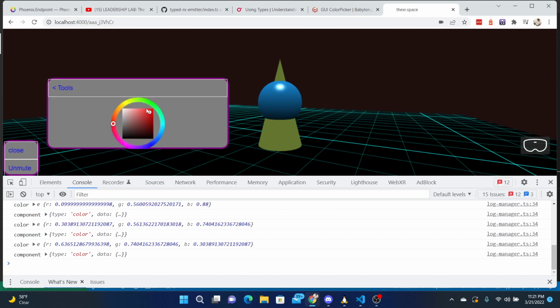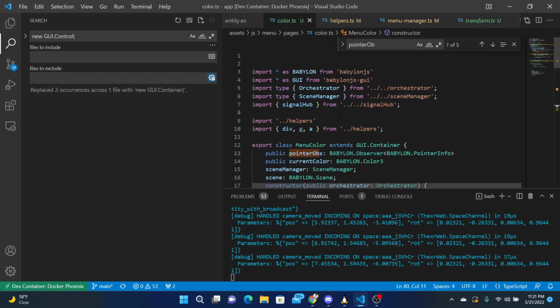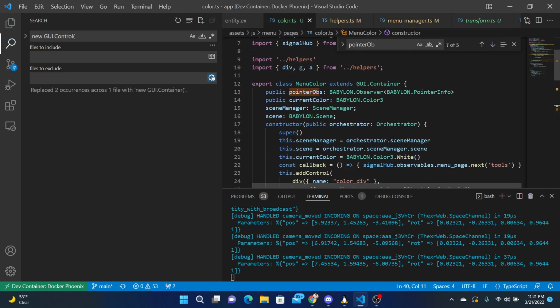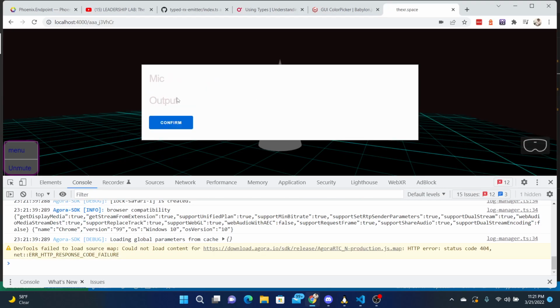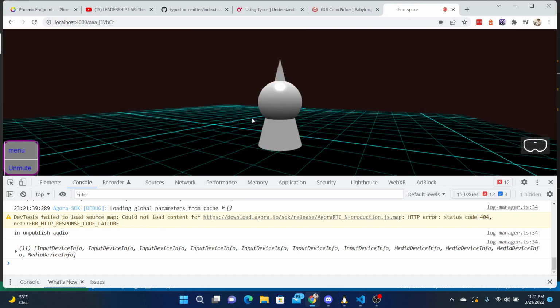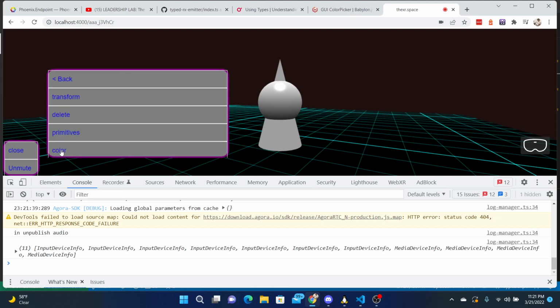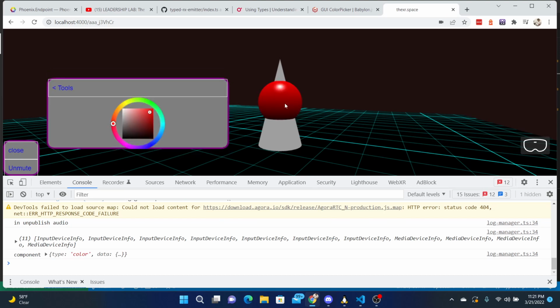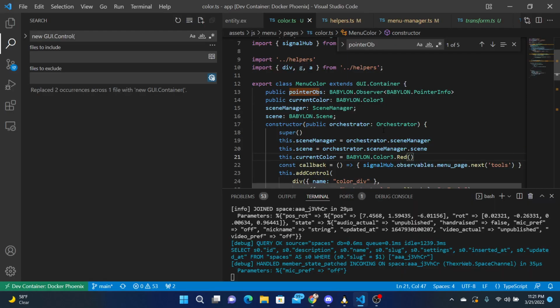Jump back into color, it always looks red. So why don't we make the default red? The color, let's just make this default red. That way, when we come in, oh, I didn't save, right? And when we jump into the color, it's already selected. Very good.